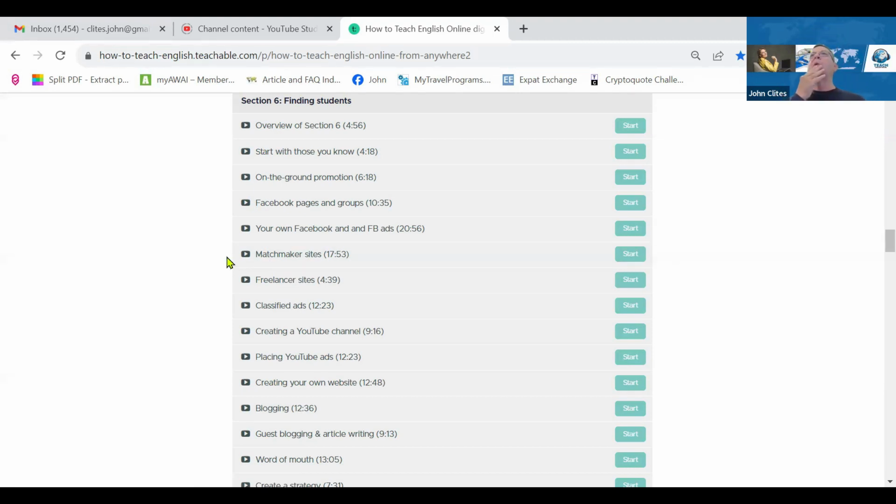Matchmaker sites are good also for starting out. Now, what is a matchmaker site? They're kind of like dating sites in that you, as a teacher, go out there and post a profile. The big names, if you want to go check some out, would be italki, ITALKI, and Verbling, and they're different from schools. What they do is just allow you to set up your own profile.